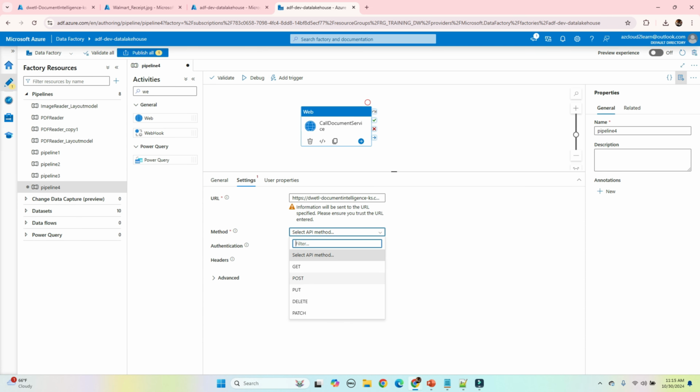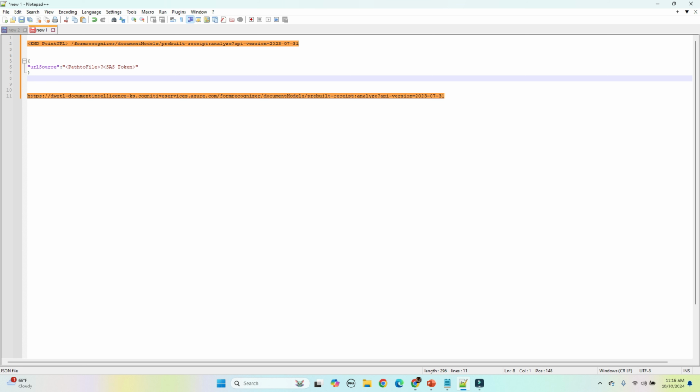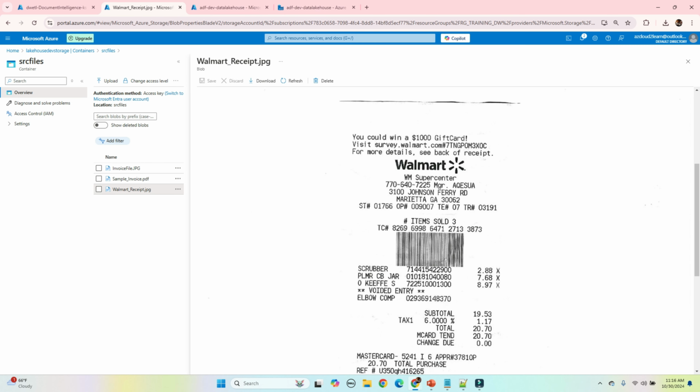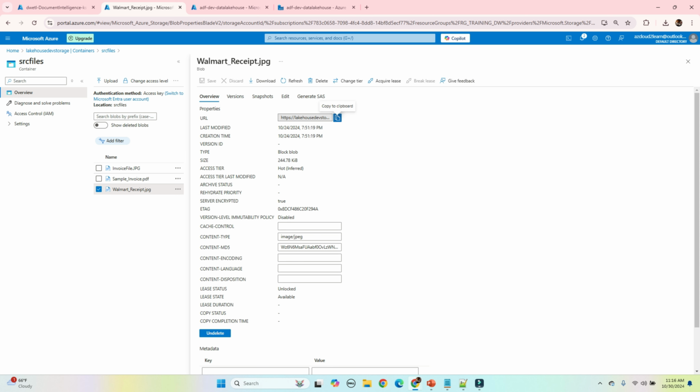For the method, select POST. And in the body, the format will look like this. We have to get the path to the file and the SAS token. In the storage account, this is my file. Go to properties and get the URL.